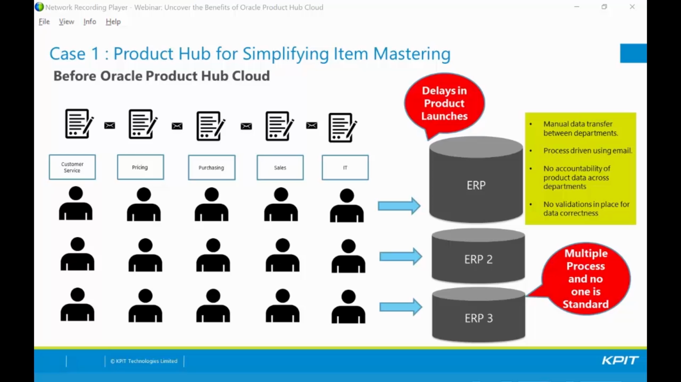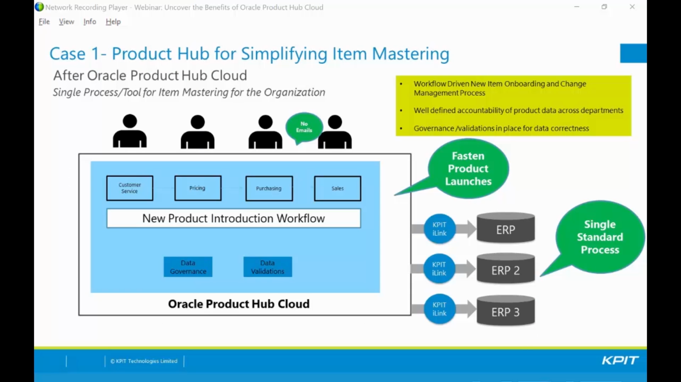Now for this customer, this is the solution to simplify the item mastering. We implemented Oracle Product Hub Cloud, which is going to be a single tool or process for item mastering. Now, instead of having emails, there is an application which has a workflow-driven process where various different department individuals enter the product information owned by them, number one. Number two, there's an accountability defined for every attribute through the tool, such that if anybody has not completed that information, it can easily be tracked. Number three, there are validations defined in the system to ensure the information entered is consistent. And finally, there is an automatic way by which this information can be published from Product Hub Cloud to ERP.